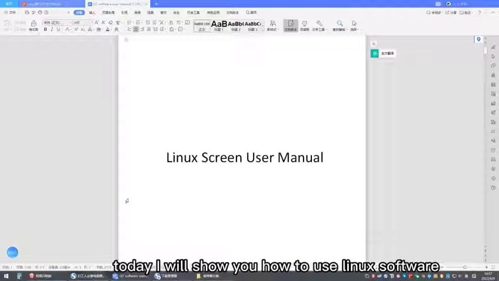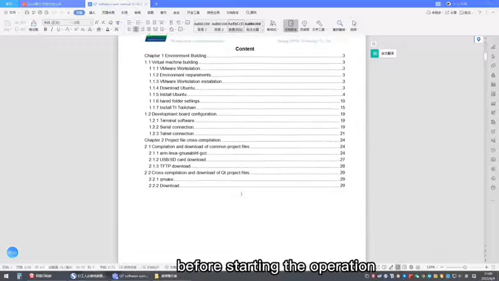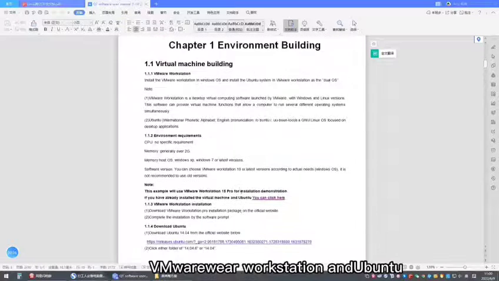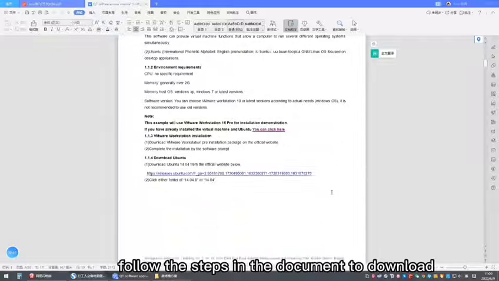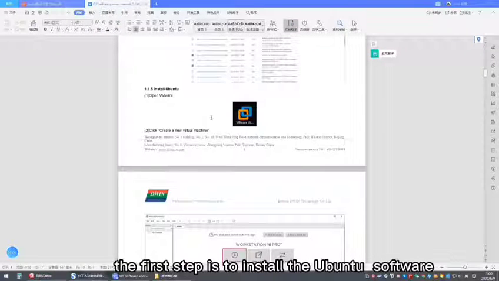Hello everyone, today I will show you how to use Linux software. Before starting the operation, we need to download two software, VMware Workstation and Virtual. Follow the steps in the document to download. After downloading, the first step is to install the Ubuntu software.